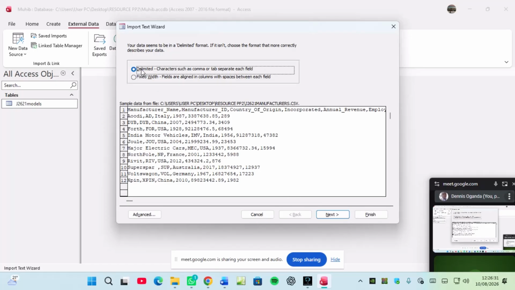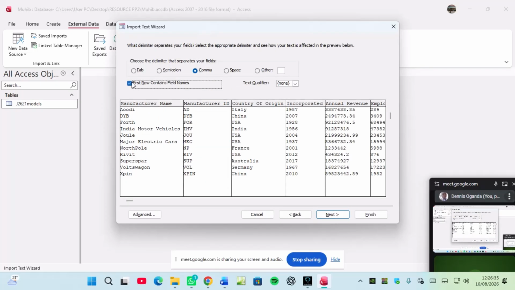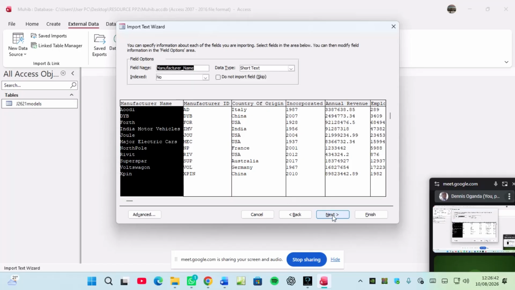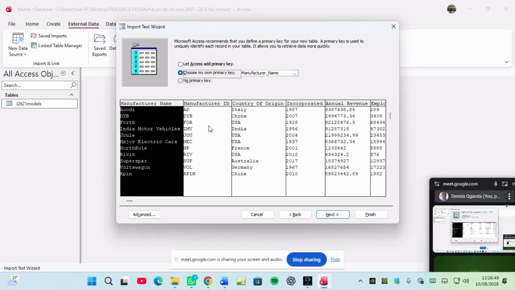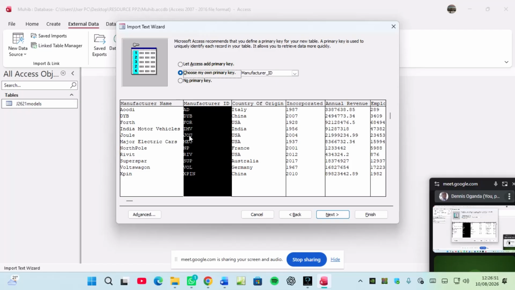And then we say you have to delimit it. And then you go to Next. And then for the first row, you must make sure that you click this so that these ones are separated from the actual records. And then you go to Next. You don't do anything there. And then the primary key, they said it's set to manufacturer ID. Manufacturer ID, this one here. You can see it's unique, it's not repeated.